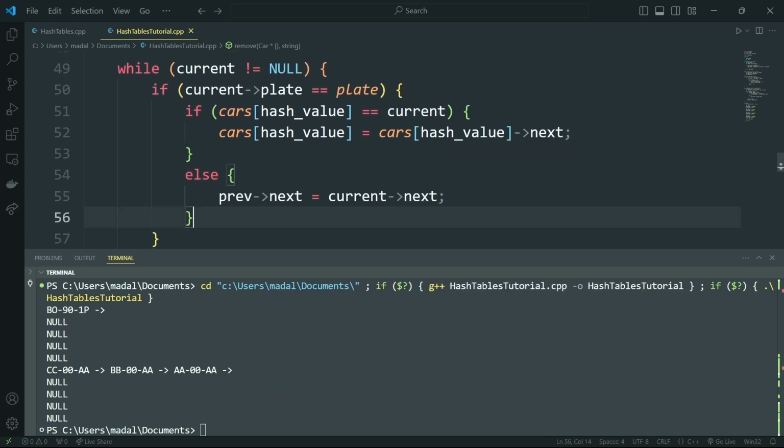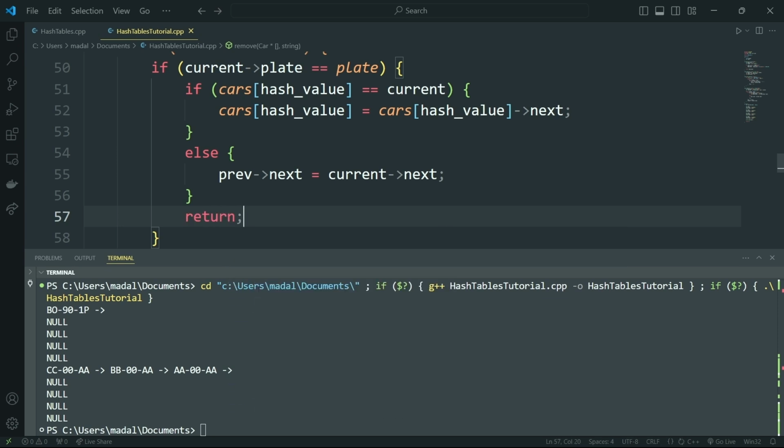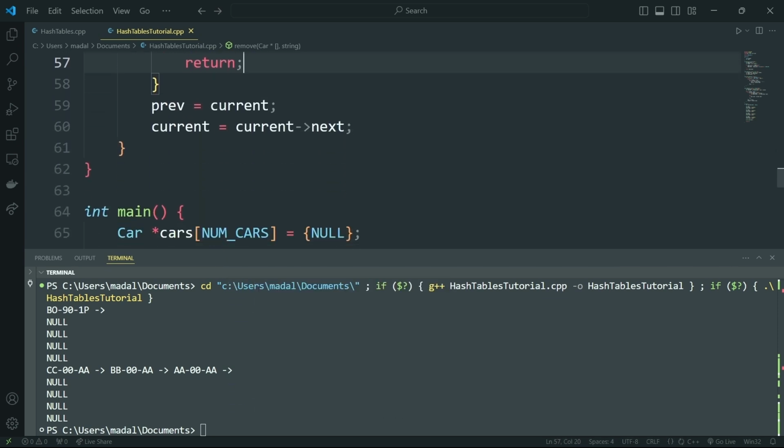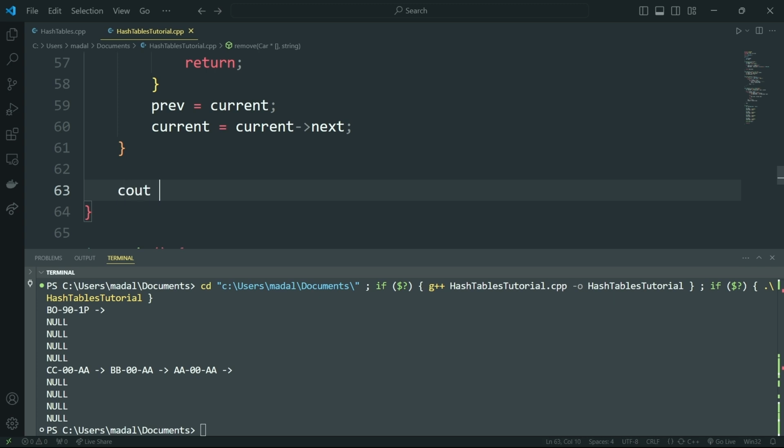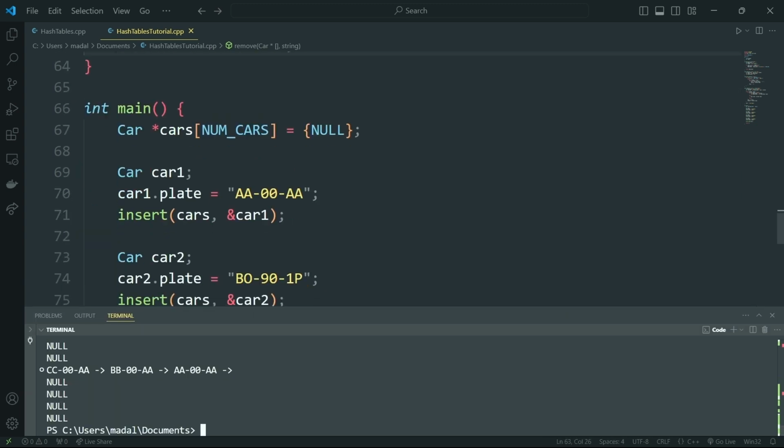And also, if we find the car that we want, I'm going to return. So we're going to terminate the function. And down here, I'm going to say cout not found. So if we haven't found the car that we want, we're just going to print a flag to say that.